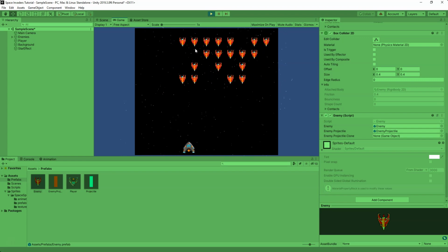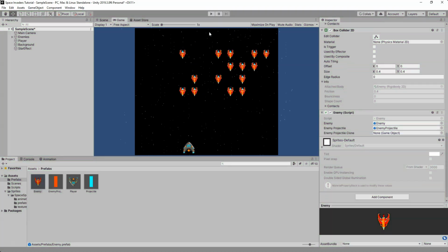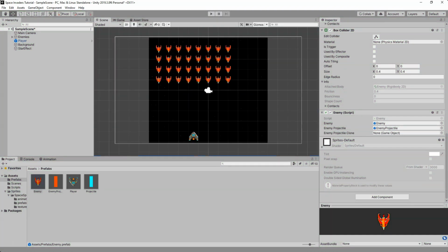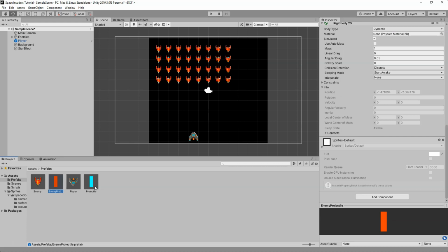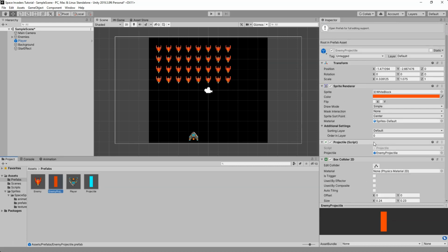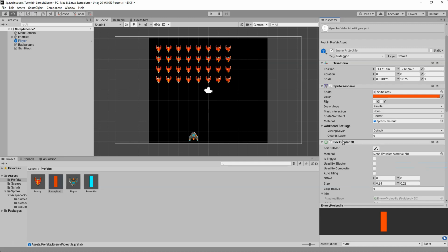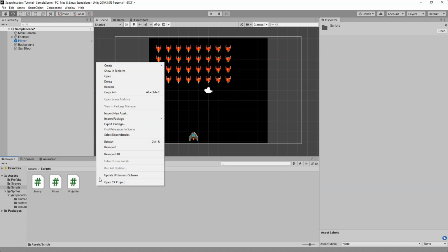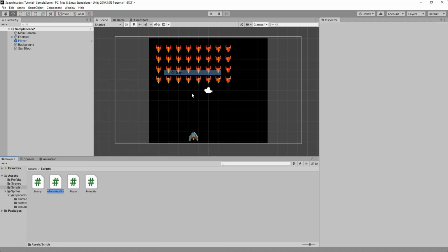If you slowed it down, you can see the projectile is barely popping out, but they're injuring themselves because, if you remember, this has our projectile script, which says if the projectile is running into a tag of enemy, then it will destroy itself. So it's probably a little bit easier to remove this component, add a new script, and call it enemy projectile script.